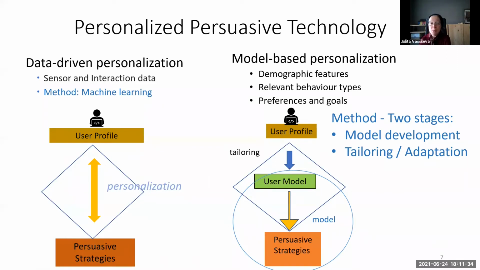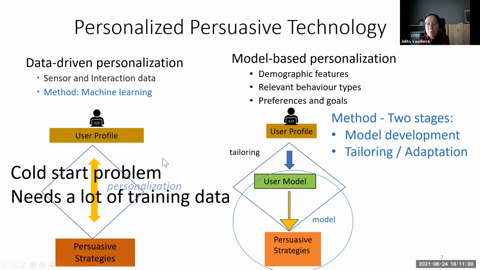So, of course, as we all know, all data mining or machine learning approaches have the cold start problem. They don't work very well for a new user, and generally they need a lot of training data. And so big companies which hoard user data use these strategies. But if you are a small company, or if you're developing an application and you don't know your users, well, in this case, it's better to develop a model.